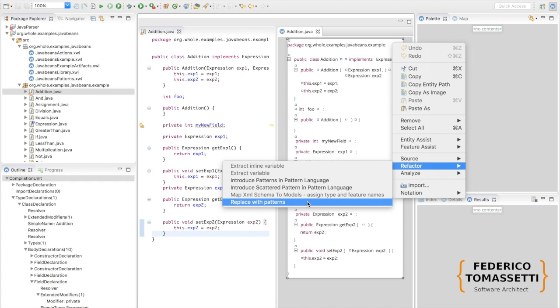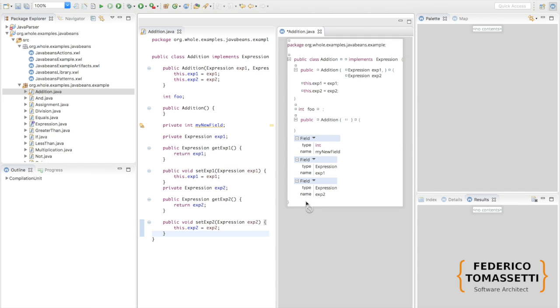So I'm going to perform a refactor and say replace with patterns. And in this case, all the getters, the setters, and the field declaration have been replaced by a simple immediate representation of that knowledge. So here I have a field, or a better name would be a property, of type int and with a certain name. And from there, if I would need to, I would be able to regenerate the original code, to go back to this expanded format. But for understanding the code, this visualization makes things much easier.